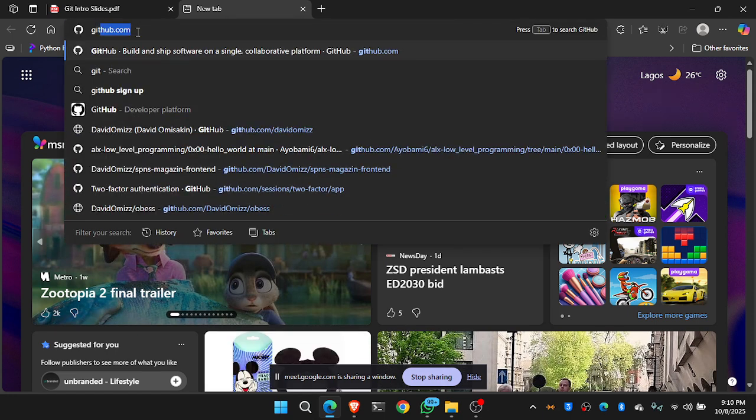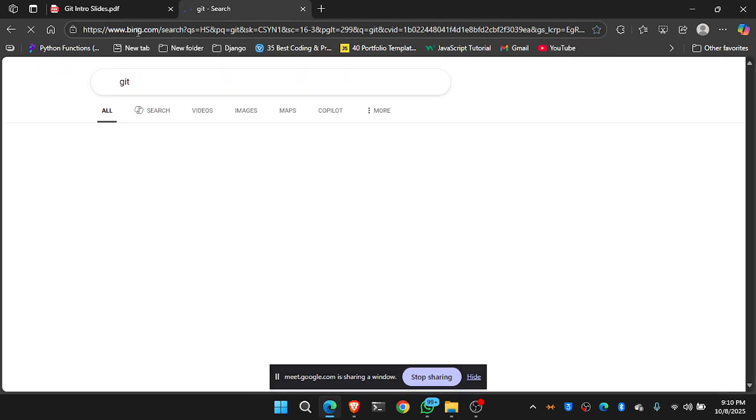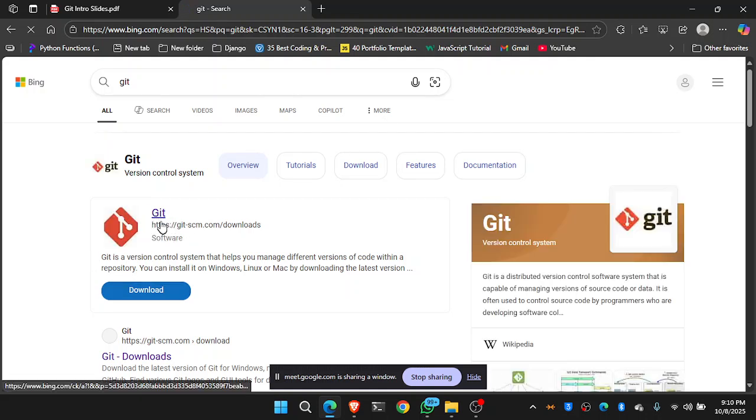Just type Git and then press enter. I hope you can see my screen. Very well. So just type Git and press enter, then you go to their platform. Of course, if you're using Mac, you need to download the one for Mac. So I download the one for Mac.